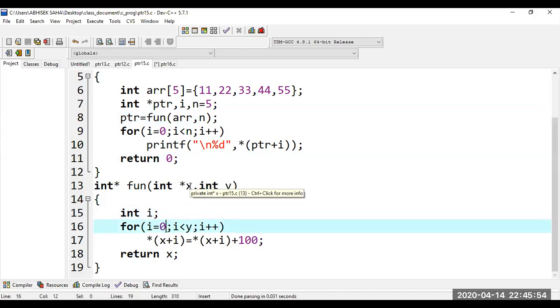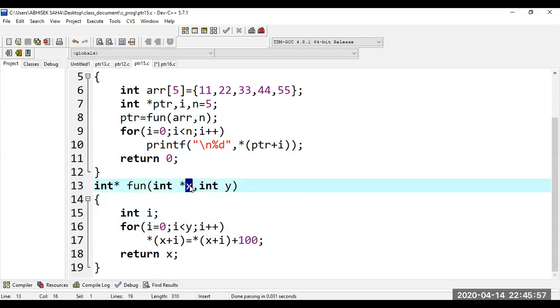Star of x. This x is very local to this function fun. Try to understand. So ARR is basically replacing this x. So x means ampersand ARR 0, right? And your y means basically the number of elements, that is n. So I am iterating a loop from 0 to less than n. Y is basically n because n is copied to y. So when I'm writing less than y, basically it interprets less than n.